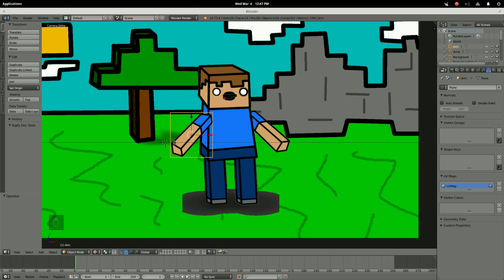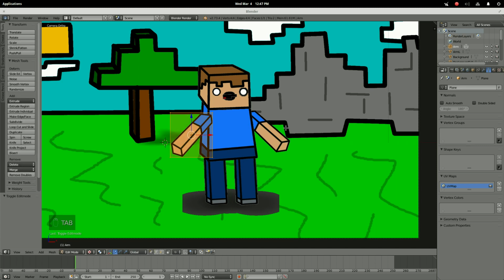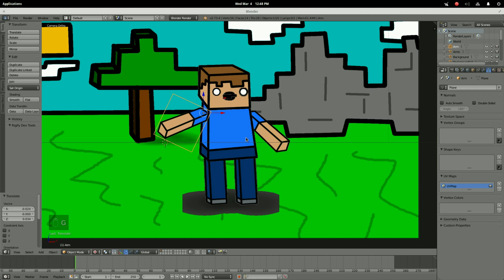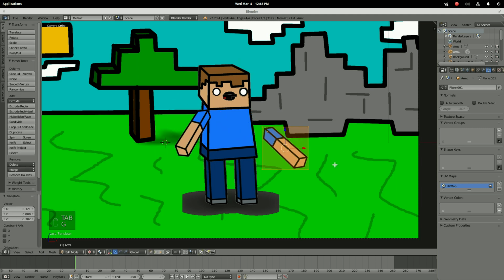So grab the arm, hit tab to go into edit mode, hit G to grab the mesh, and move that little orange bit, which is the origin point, to where the shoulder would be, and then do tab, and then move his arm back. Now, when we rotate, it looks like he has a shoulder there. Wonderful, right? Now we'll do that with every single bit of the mesh.